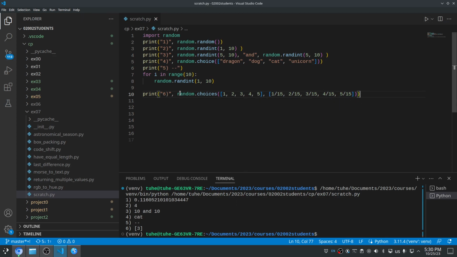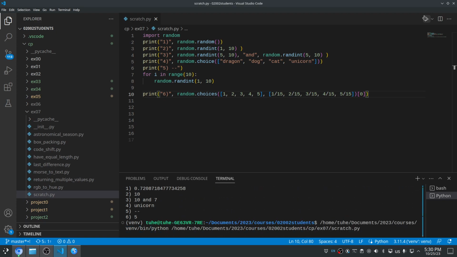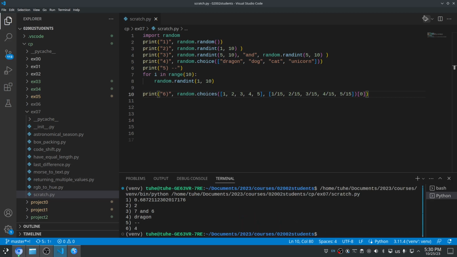Okay, so we see there's actually a bit of a problem here, because it returns a list and we want it to return an integer. So we can just add an index here in order to select the first element of the list, and then we get an integer. So now it looks like it works. And now we can see that it tends to sample larger numbers because of the way we specify the probabilities.